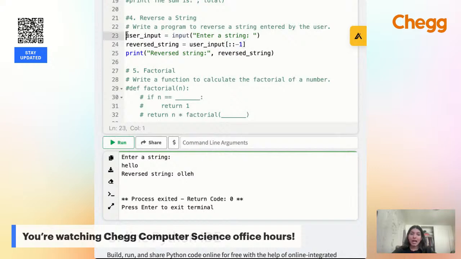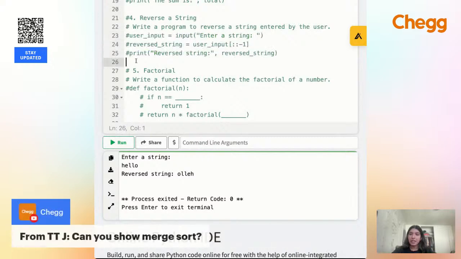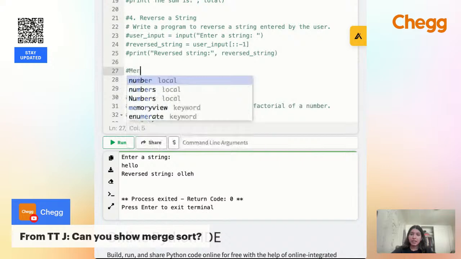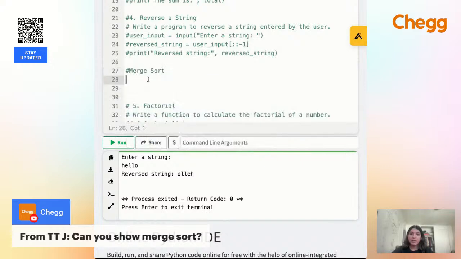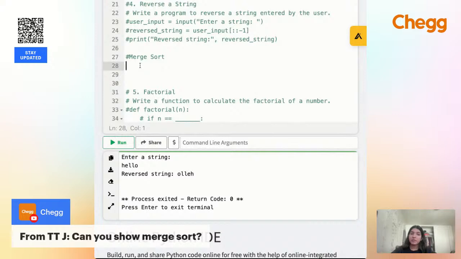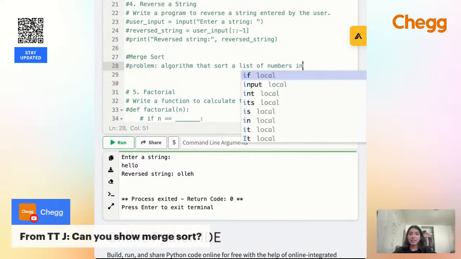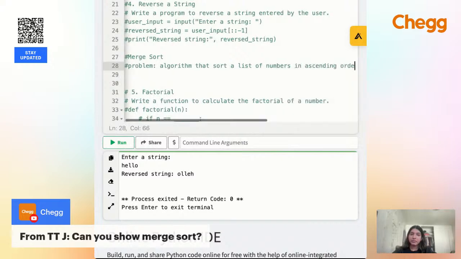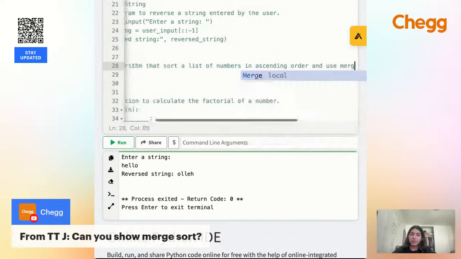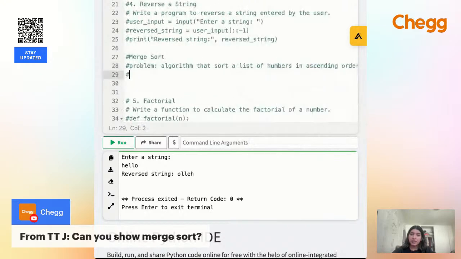So now the next question that someone had was on merge sort. So I'll make another practice problem here for merge sort. So basically what merge sort is, it's an algorithm that is able to sort a list of numbers. Here's the problem that we're going to be doing: an algorithm that sorts a list of numbers in ascending order and uses merge sort. So first off, what is merge sort?